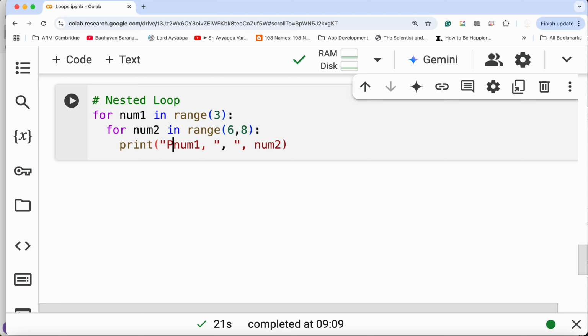Alright, now to make it a bit easier to understand what's happening, I'm going to add in a bit more text here. So I'm going to say outer loop, num1, inner loop, num2. So for a nested loop, what basically happens is, for each iteration of the outer loop, I must go through and complete all the iterations of the inner loop. When I finish all the iterations of the inner loop, then I go back to the outer loop.